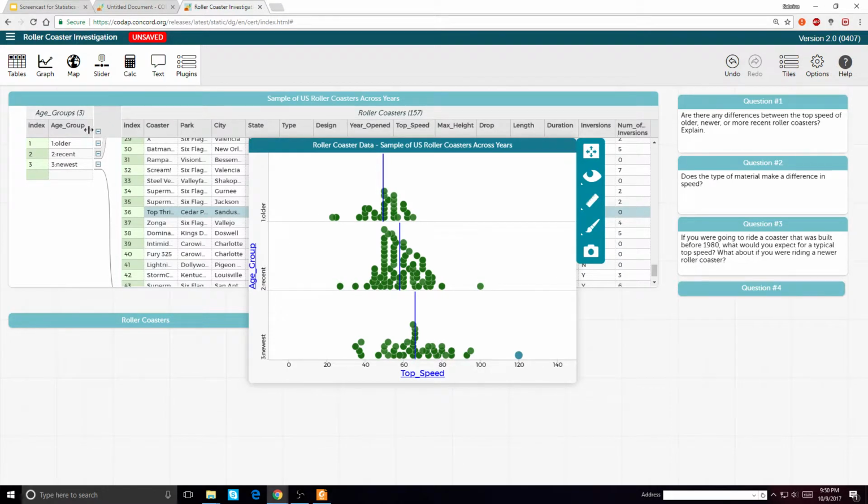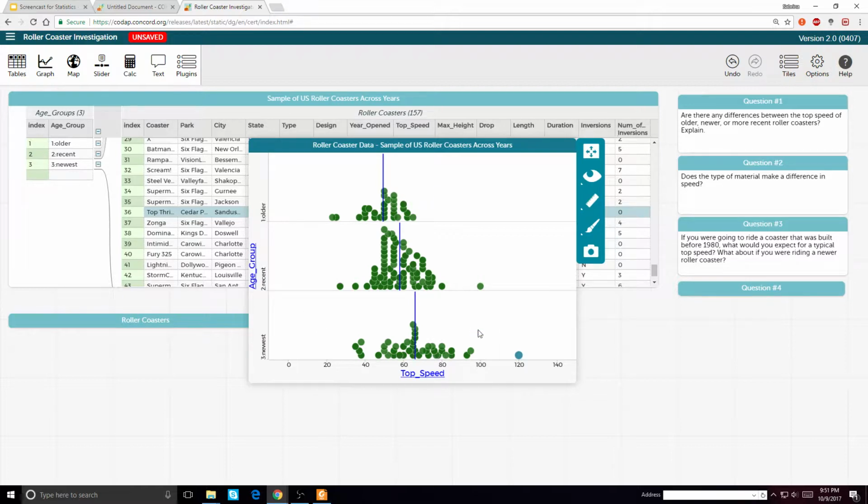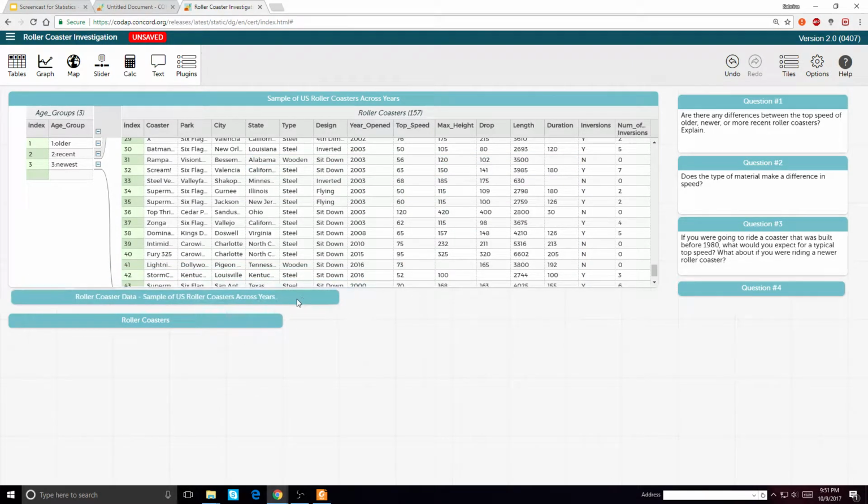So we know from looking at our descriptions before that a coaster is considered older if it was built before 1980, essentially, and a coaster is considered newest if it was built after 2000. So let's go ahead and just look at our older and newest dot plots. So the typical top speed of the older coasters can be our mean, which would be 49, and the typical top speed of our newest coasters would be 66. And look at that. We answered the third question. And now we're on to our last one.